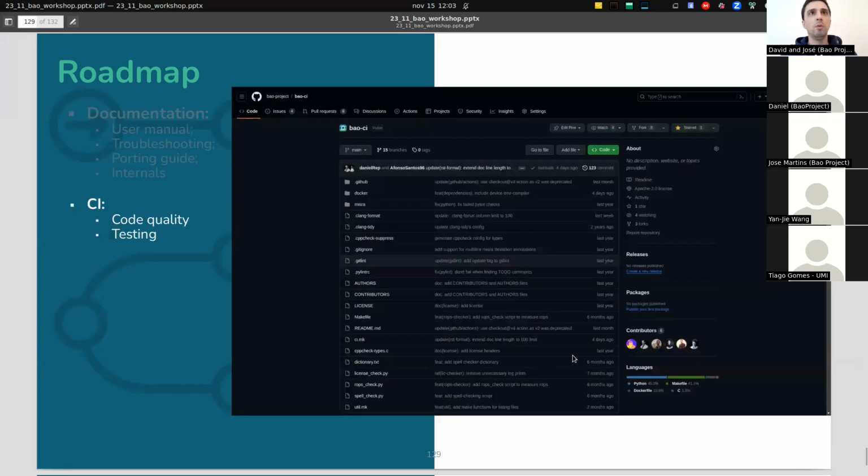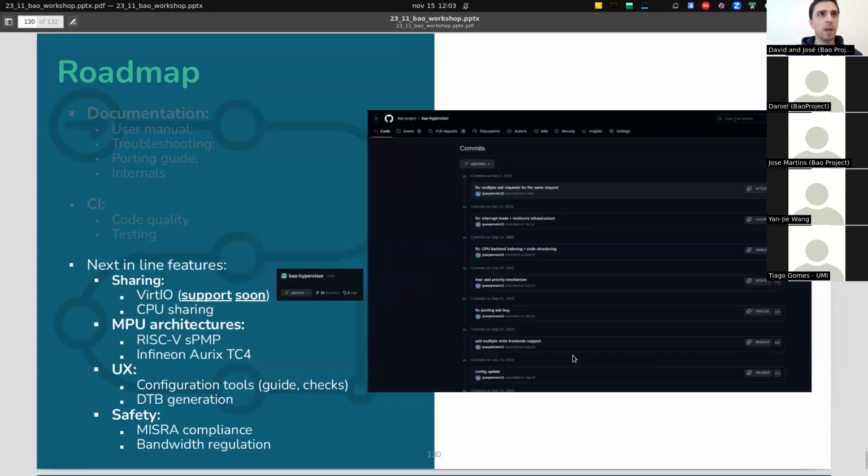Next, we've been working on CI infrastructure, mostly on 2 things: adding checks for code quality, so static analysis checks. We just started adding the checks recently, but we have many more in the pipeline, and we've also been building a testing infrastructure. We'll start adding tests to Bao really soon, mainly for regression testing.